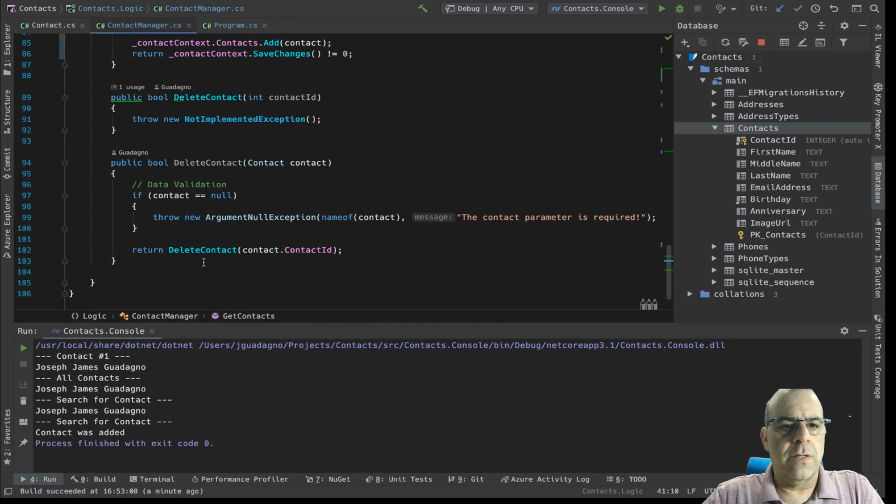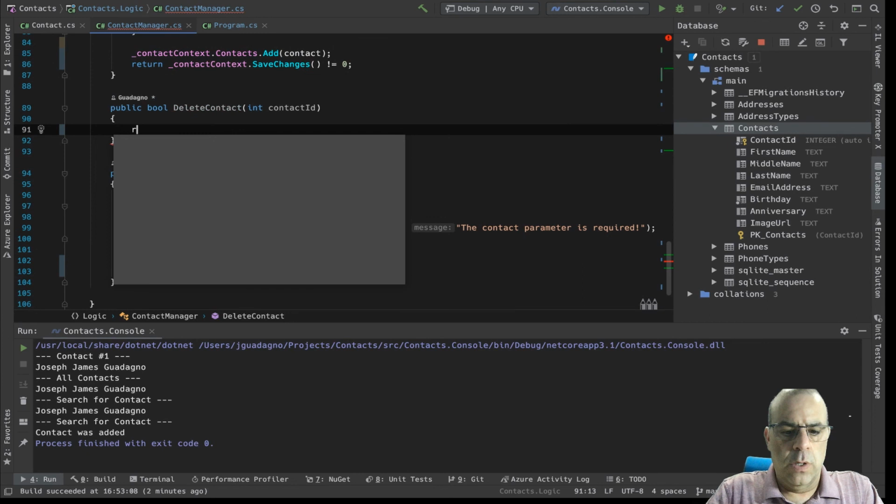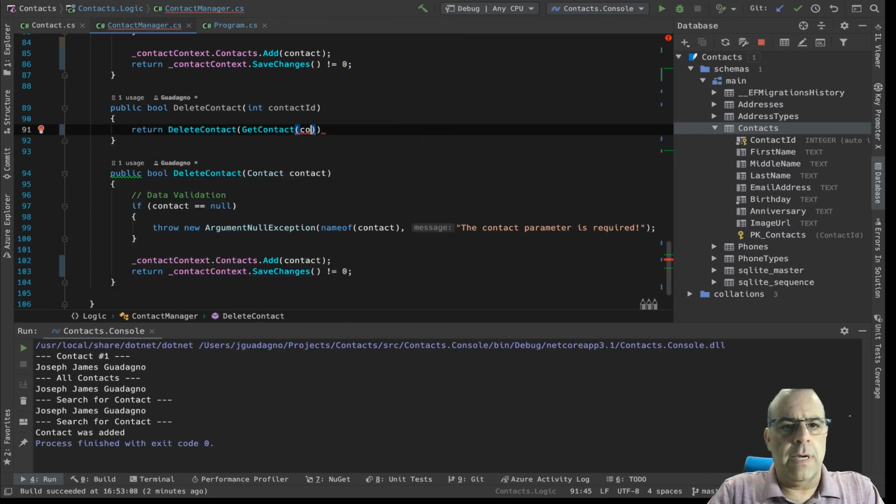And now here we have a contact. We want to return delete contact where we need a contact. So let's call get contact and pass it in the contact ID. So if you just give me a contact, I am going to go and delete it. Or sorry, if you just give me a contact ID, I'm going to go out, get the contact from the database, then call delete. And this delete contact, we're going to check to see if one's null.